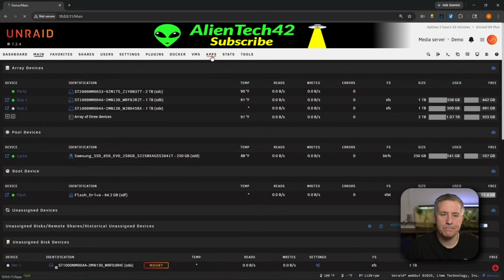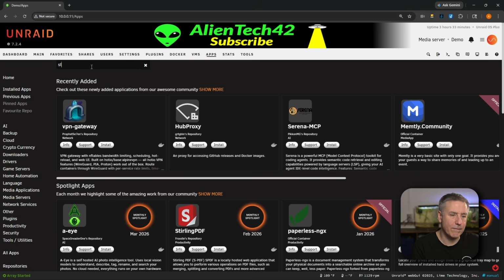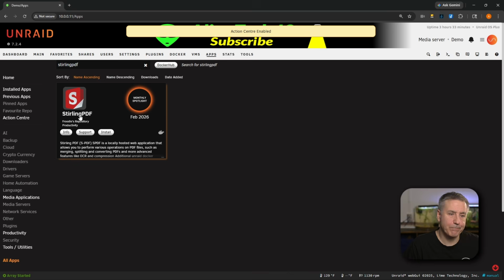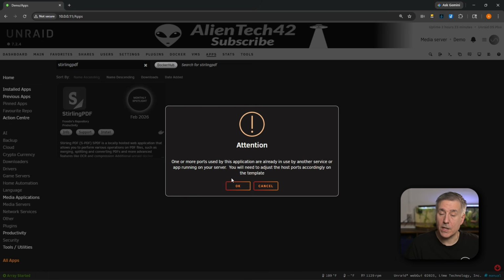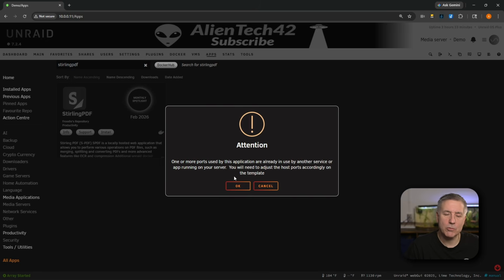All right, jump over to your Unraid box. We're gonna head over to the Apps tab. In there, we'll search for Stirling PDF. It's already on the page here, but if it's not, just search for it. It shows right up. Go ahead and click install. If you get this attention window saying that you've already got a port in use, sit back, we'll check that in a moment, and we'll take care of that. In the meantime, just hit OK.